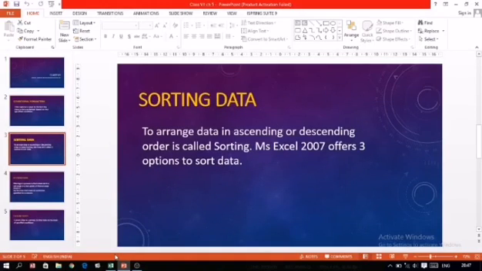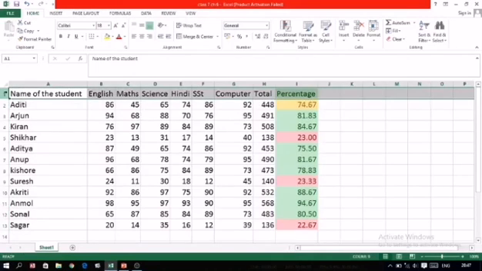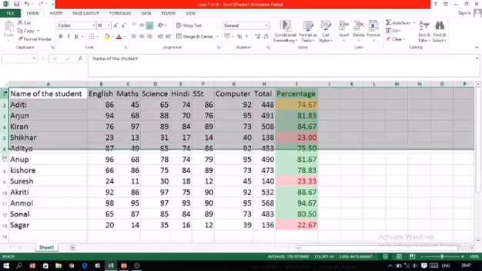Now the next topic which we are having is sorting. Sorting means to arrange data in ascending or descending order. MS Excel offers 3 options to sort data. Now to explain this, I'm coming back to this Excel sheet. Here some names of the students are written. As you can see, these names are not arranged in alphabetic order. Now I want to sort these values.